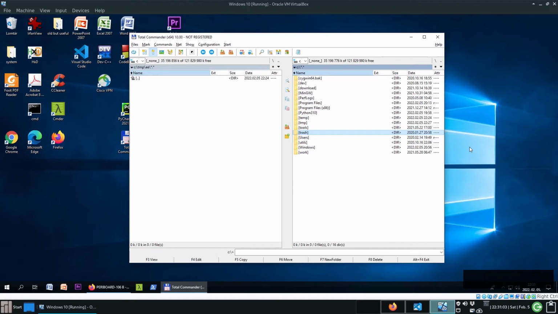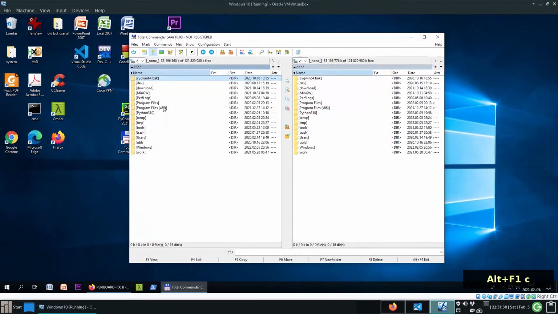Another operation that we need often is that we are in a folder, for instance on the right side, and on the left side I want to see the same folder. How to do that? Here on the right side we are on drive C. So if you select drive C on the left side, then on the left side it will show you the same folder. So how to do that? Press Alt F1 and press C, and as you can see you are in the same folder.